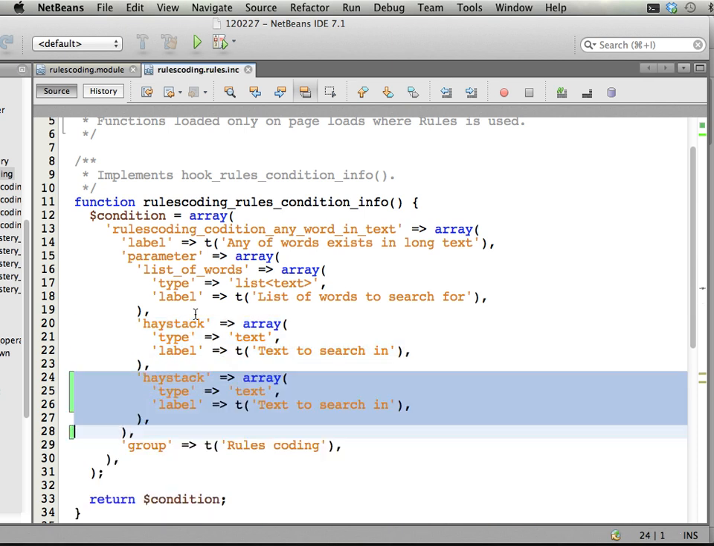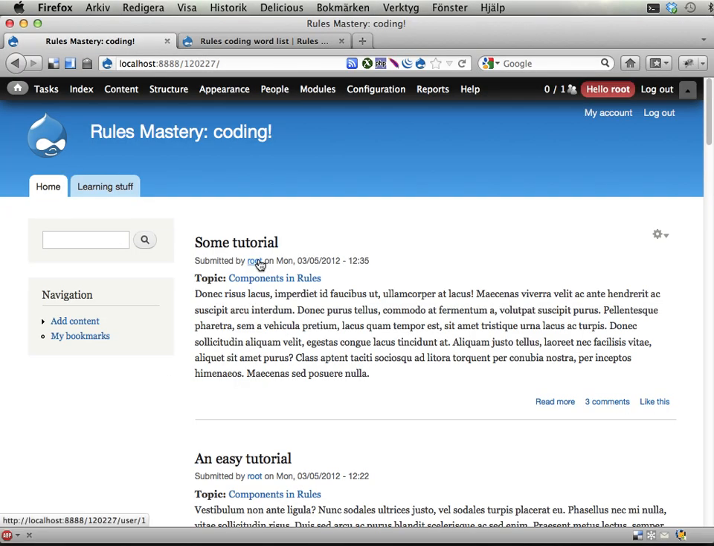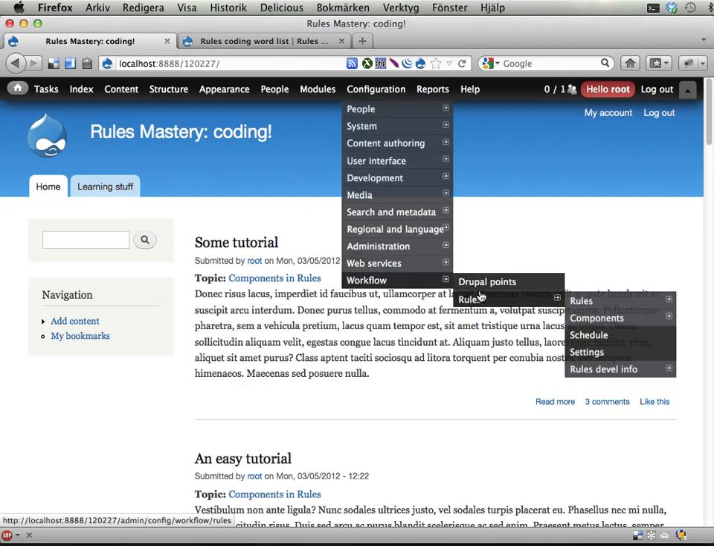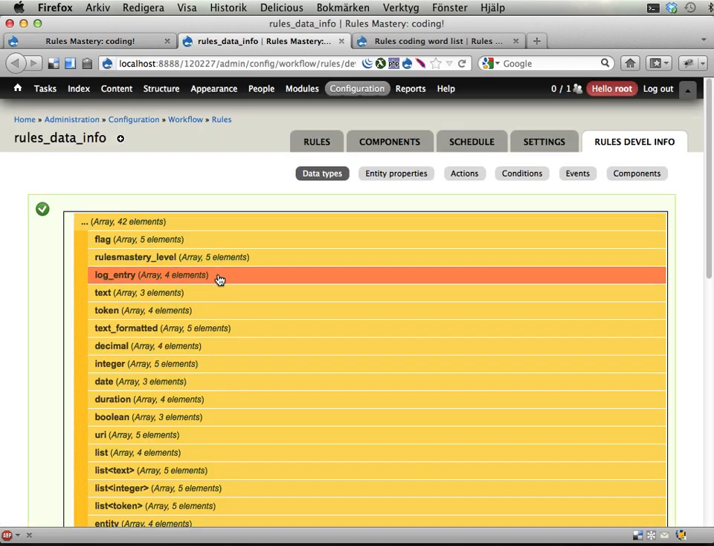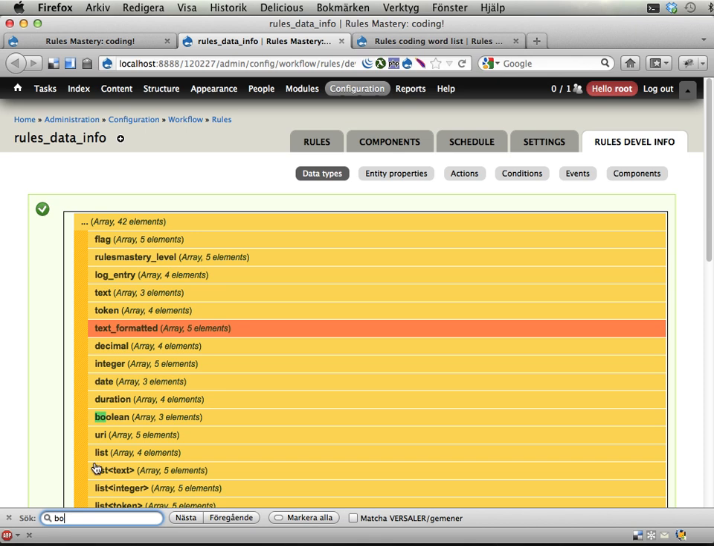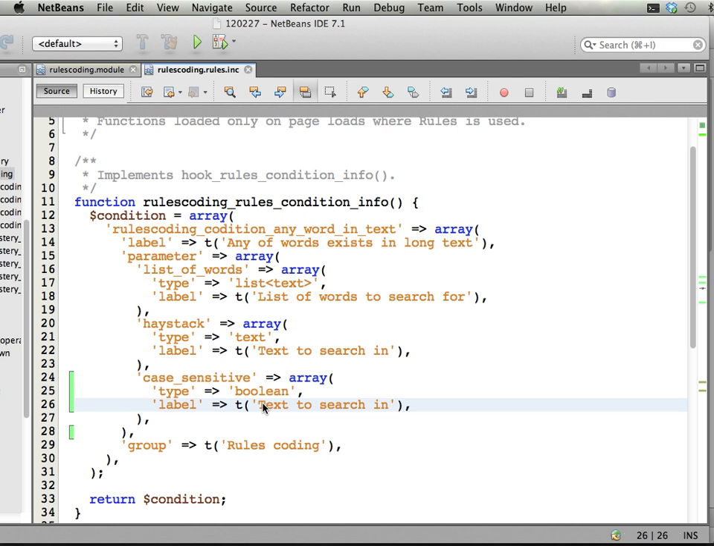Let's copy that. Case sensitive, I'm going to call it. And I think the type name is Boolean, but let's double check that. Going back to the site here, configuration, workflow, rules, rules, dev, info. The data types here, do we have Boolean? Boolean, yes we do. Okay, nice. Here it is. Boolean, I'm gonna have a label do case sensitive search.